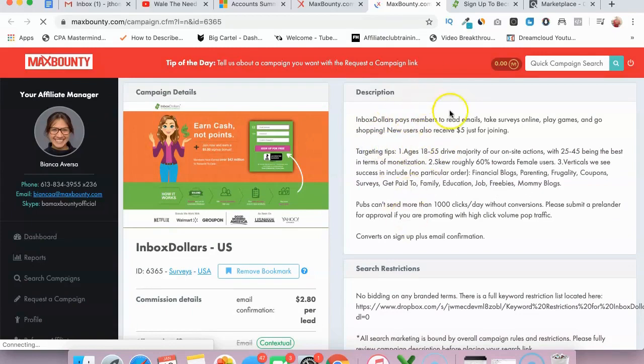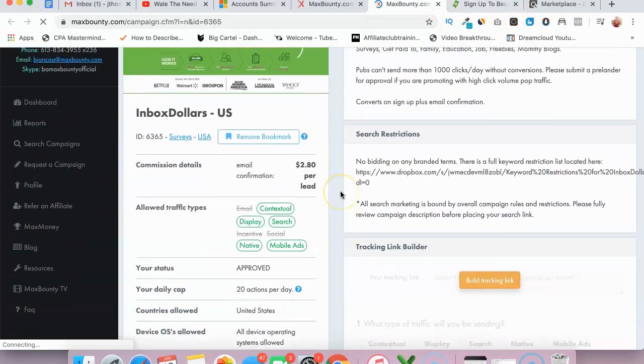Always pay attention to the offer descriptions whenever you're promoting on these CPA offers and even the ClickBank offers, because you don't want to get into trouble. But that's one way of doing it.